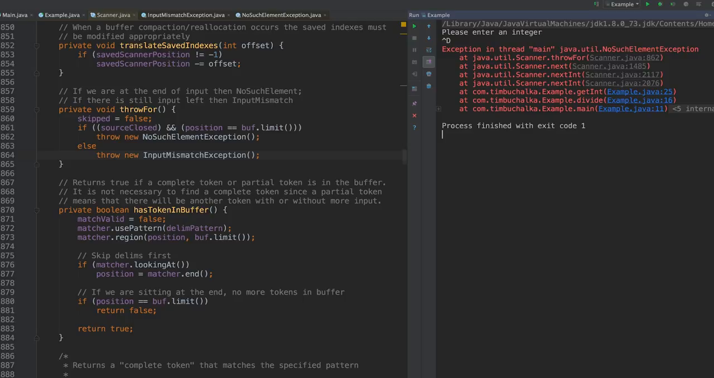By subclassing the no such element exception, the creators of the scanner class allowed programs finer control over how they respond to the exception. So we've got multiple exceptions actually happening here.